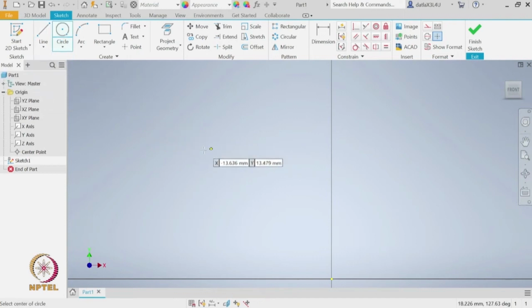So, it asks for the center of the circle. Once I click it, then it is asking for diameter of this circle. I can simply say the diameter is 10 and click enter. So, it has created a circle with the specified center and the diameter of 10.